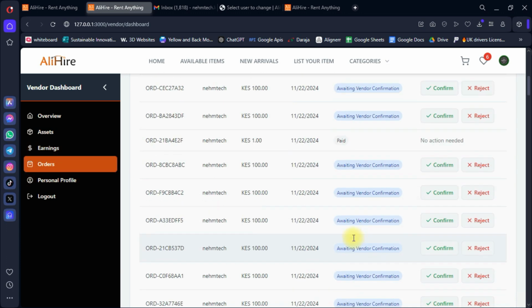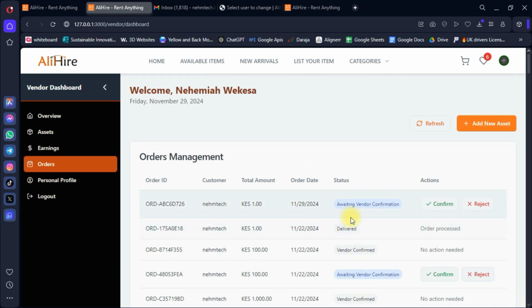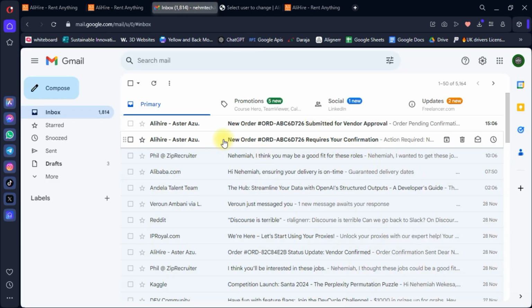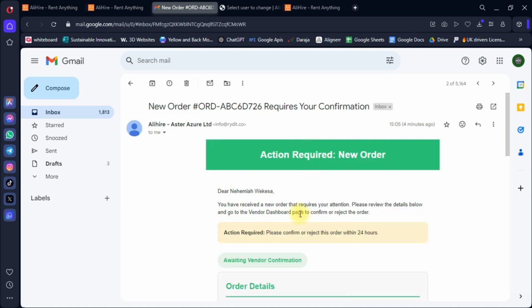Now on the order, for example, when a new user has made an order, you will see a notification. First of all, you get a notification that a new customer has made an order. Now when you go to the email, you'll be able to see the email. Remember, we have implemented the notification system such that it's going to notify both the vendor and the customer.